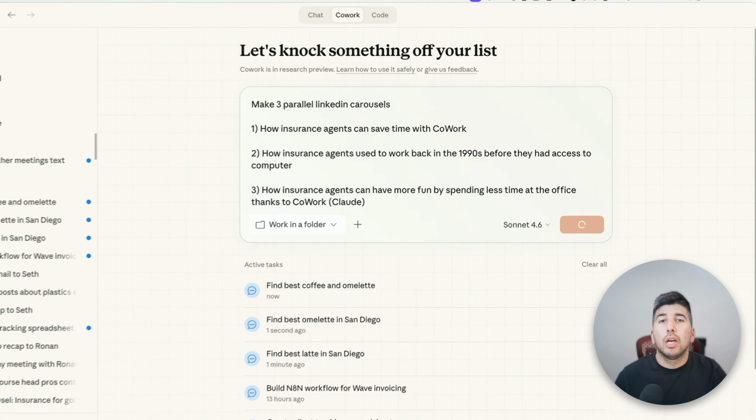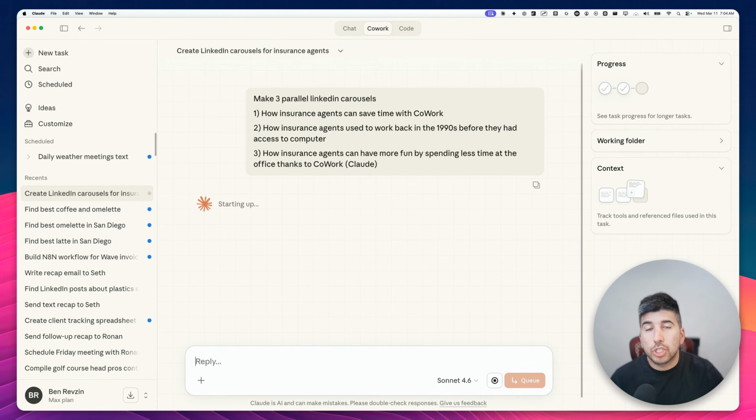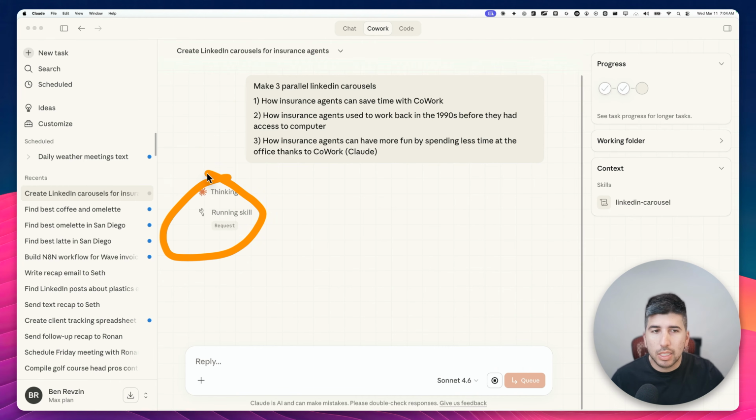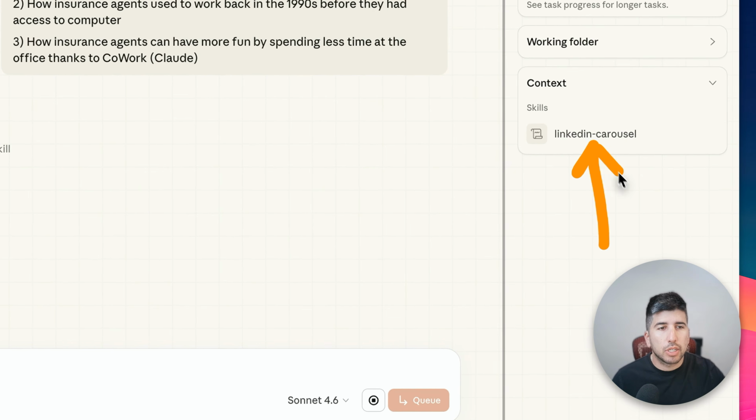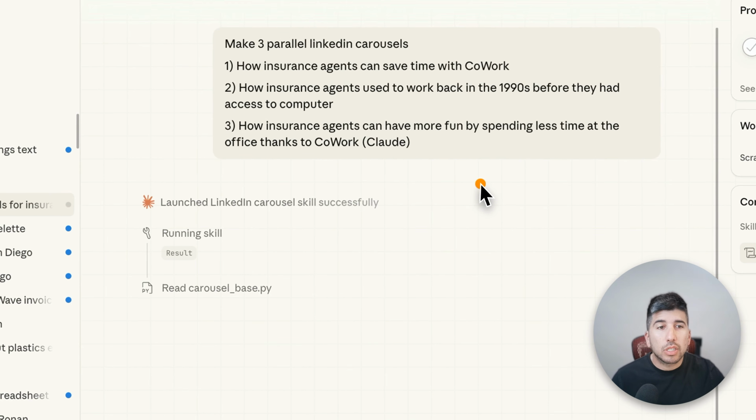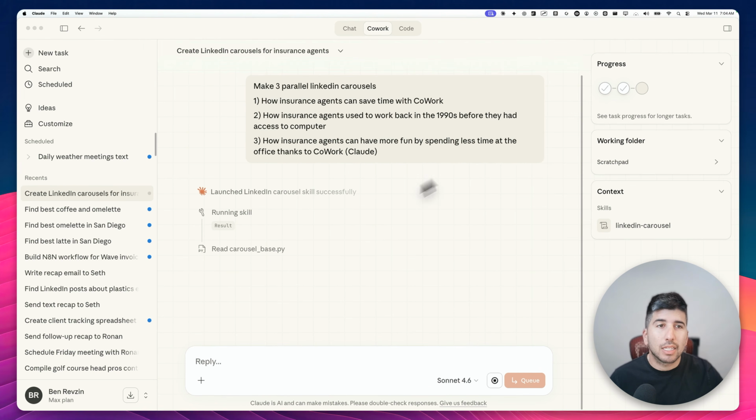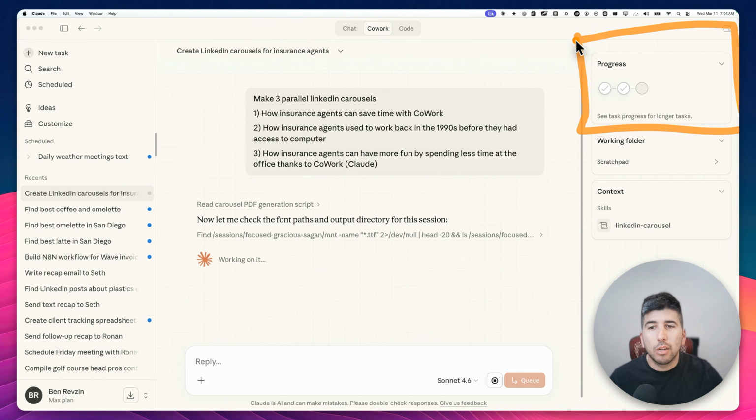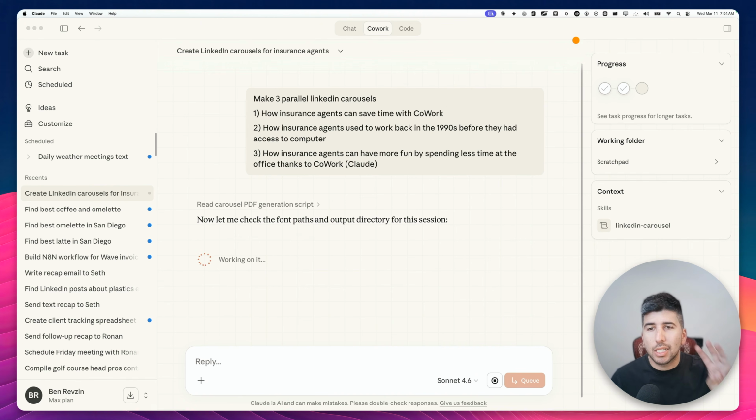Okay, now that I've said that, we'll see in the bottom right corner, it should pop up my skill. You'll see it somewhere over here for my LinkedIn carousel creator. And we'll see here, it's running the skill. Yep, there's LinkedIn carousel running. Awesome. Now it's going to realize it needs to run three of these at the same time. So in my checklist in the top right corner, we should see it add three parallel agents as a task.